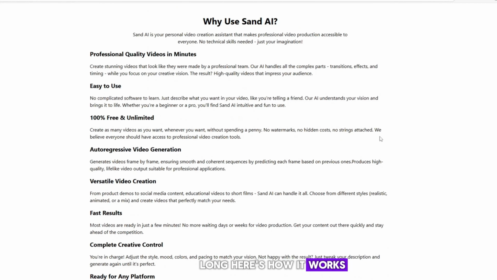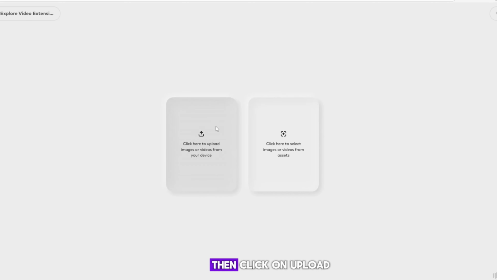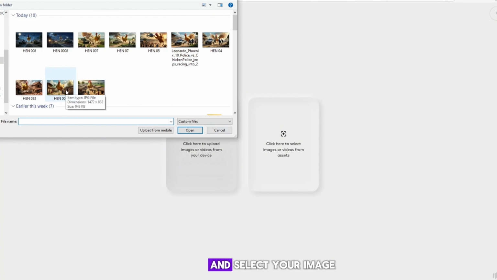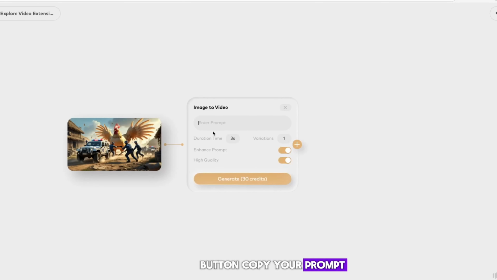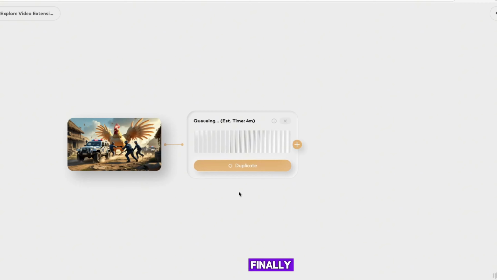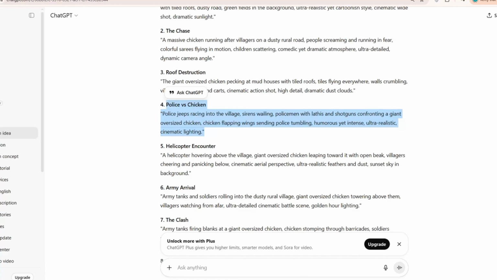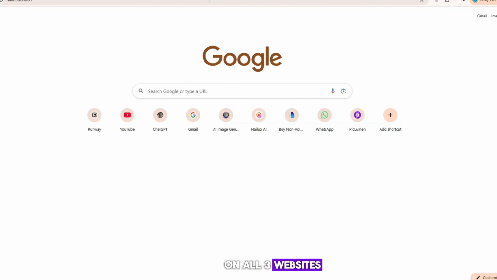Here's how it works. Open the website and click on Create. Then click on Upload and select your image. Click on the plus button, copy your prompt, and paste it. Set the duration time, for example, 7 seconds or even 10 seconds. Finally, click on Generate, and your video will start processing. Don't worry, I will show you how the videos look on all 3 websites.